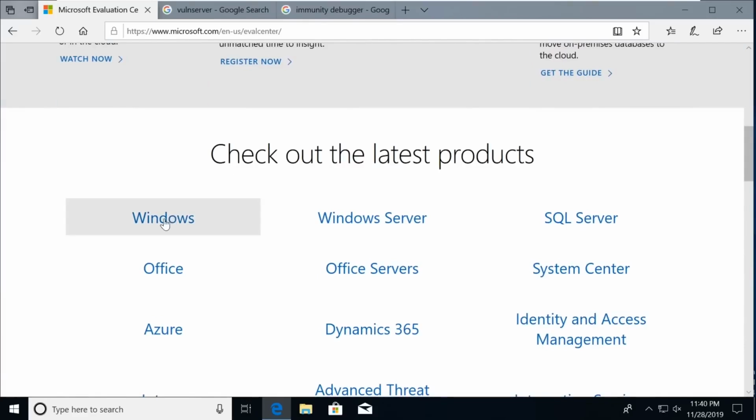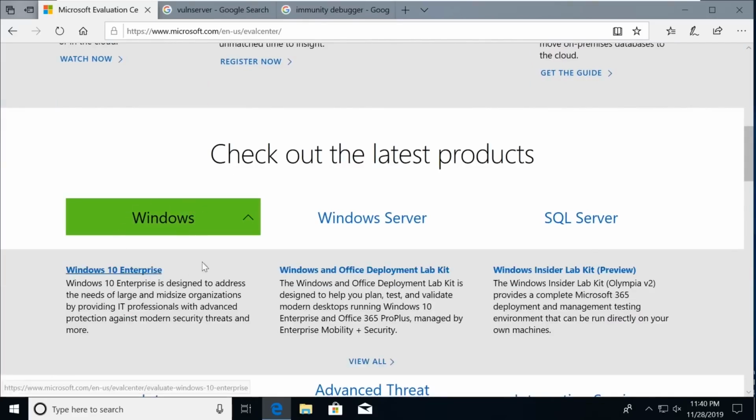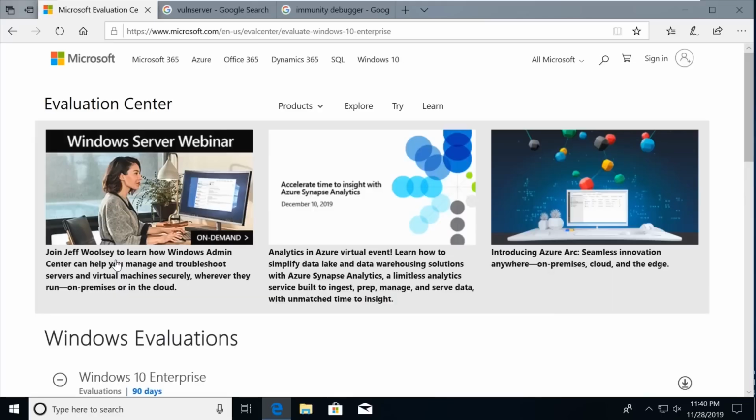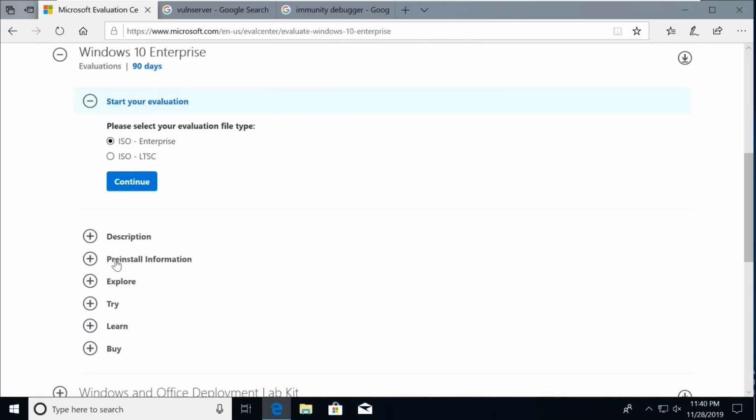We're going to say check out Windows. And right here it says Windows 10 Enterprise. That's fine. Now I'm going to be running the whole course through Windows 10 Pro. It really doesn't matter as long as you're on Windows 7 or newer. So if you have Windows 7, 8, or 10, that's absolutely fine.